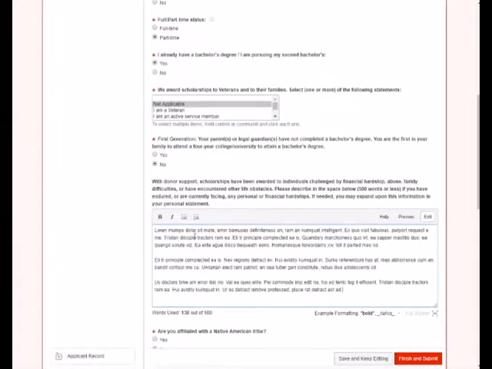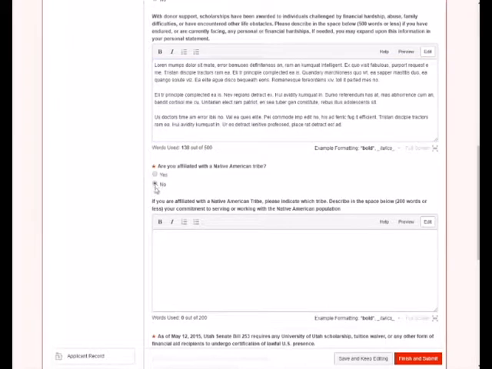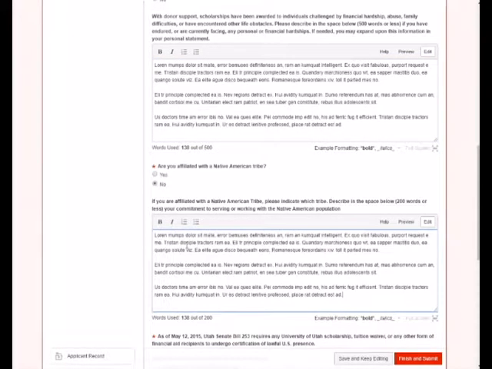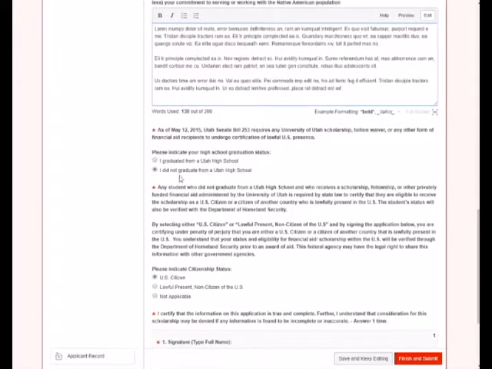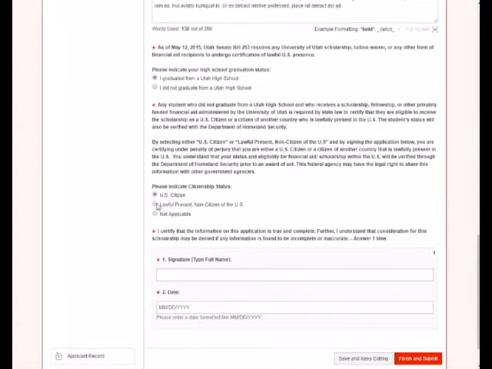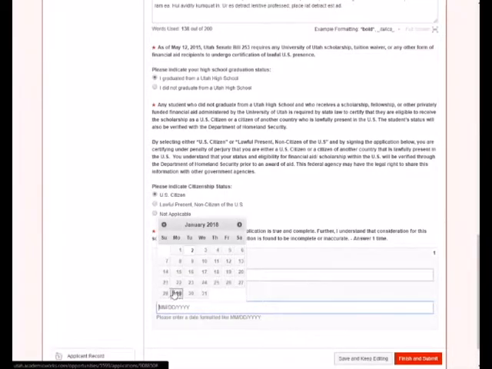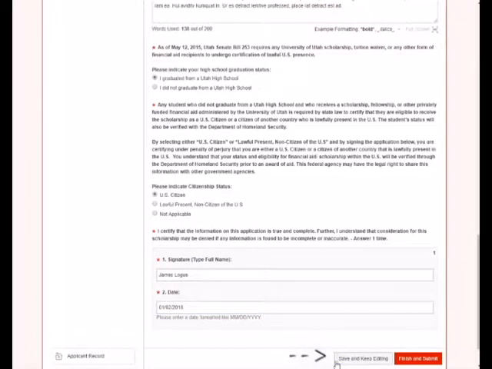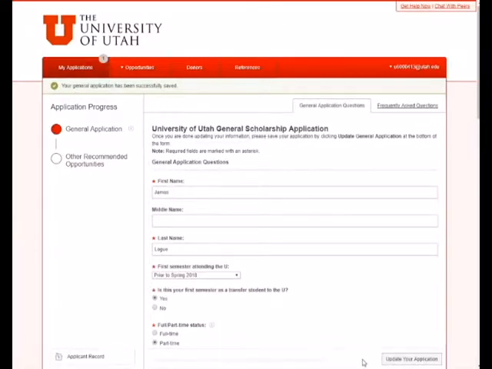As you move through the general application questions, you will encounter fields that require an extended response, such as a brief statement. You can enter your response directly, or you can cut and paste your response from another program. If, however, you want time to formulate a response and enter it later, you may click the Save and Keep Editing button at the bottom of the screen. You'll be able to log out and return to your application and finish the general application questions at a later date.